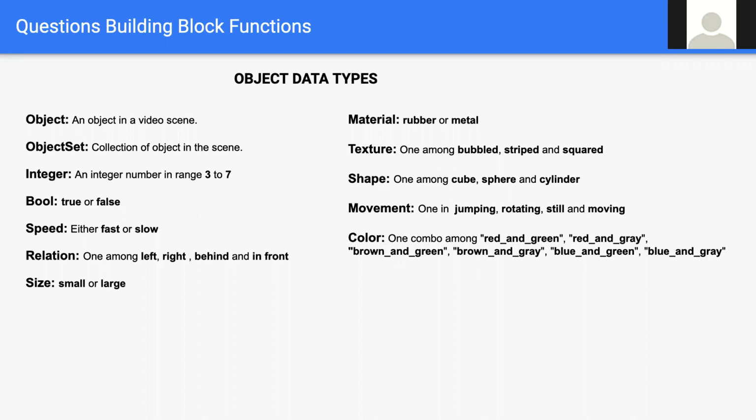The dataset contains three object shapes, two surface variants, metal and rubber, and there are three surface textures: bubble, stripe, and square. The object contains a pair of colors. There are six possible color pairs available. They also contain four movement types and two speed types. Each object can be uniquely identified by mentioning all the properties it possesses.